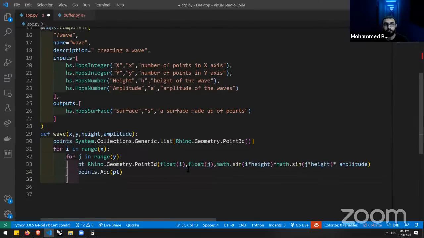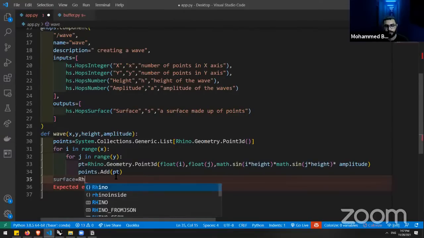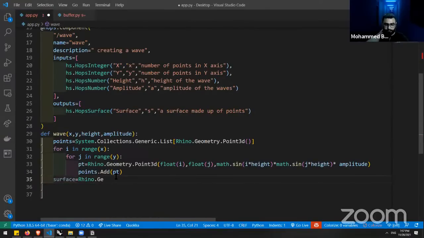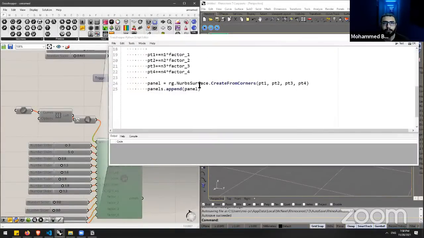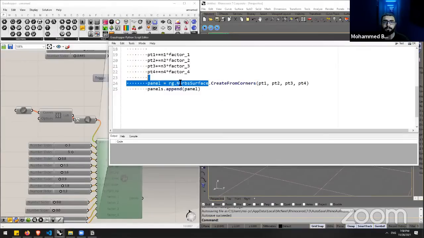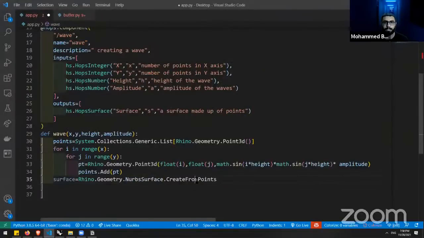So after that, we have the list of the points here, and we are going to have a surface right now. That NurbsSurface, we used it before, you see, we used it in our paneling example. So create from points, we have used it in here, you can see. NurbsSurface, and we are going to create from points, because we have a list of points and we want to create a surface out of the points.